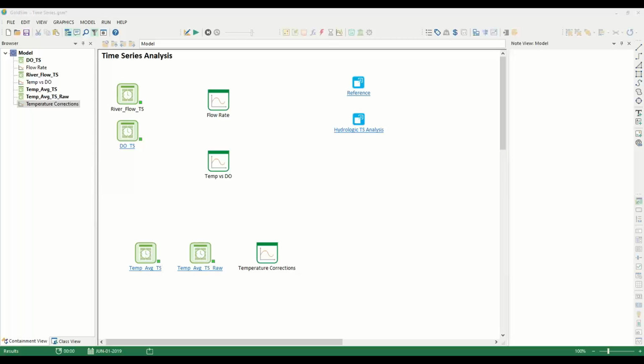Okay, so the next thing I want to show you is how to use reporting periods in order to calculate some seasonal statistics of your time series. Okay, so I'm going to grab that one, reporting periods.